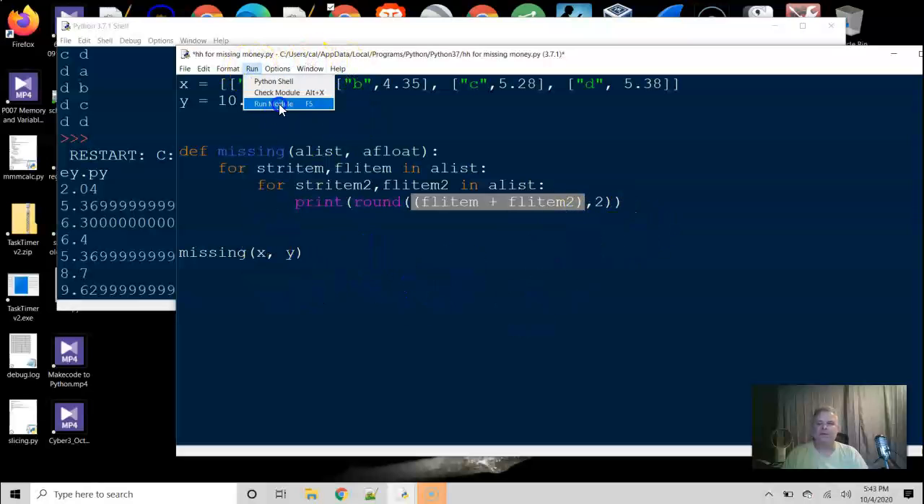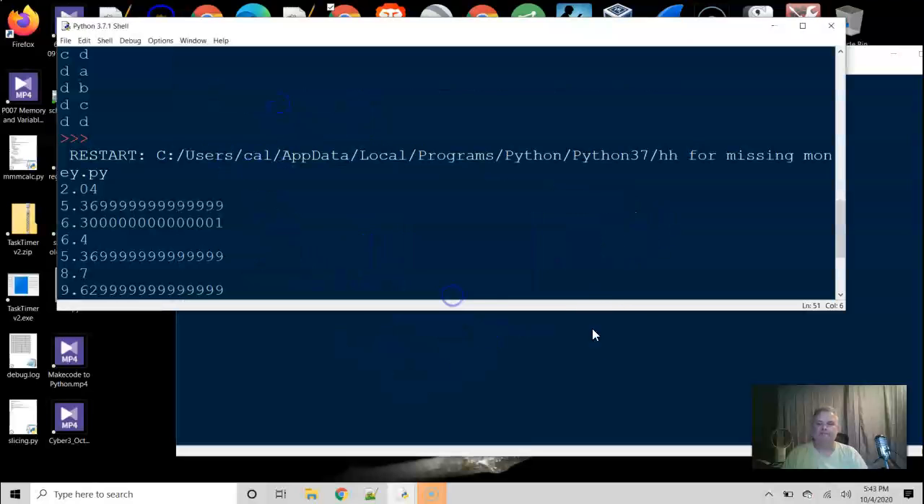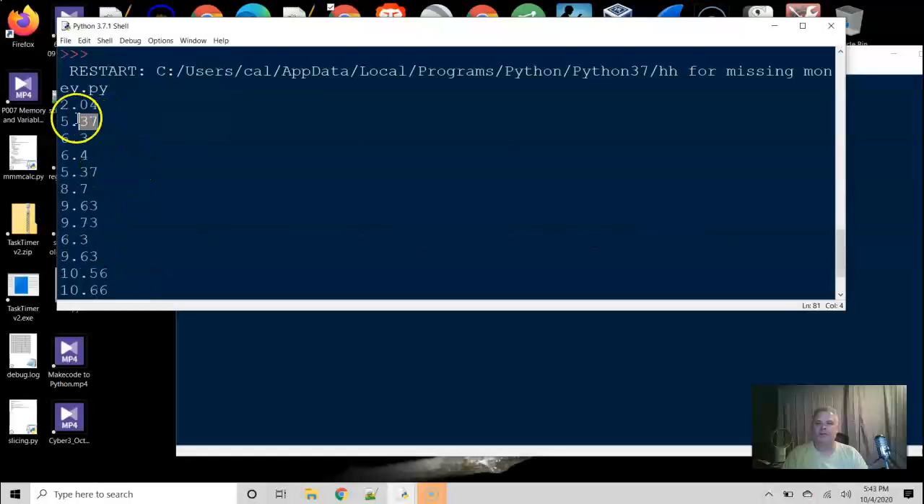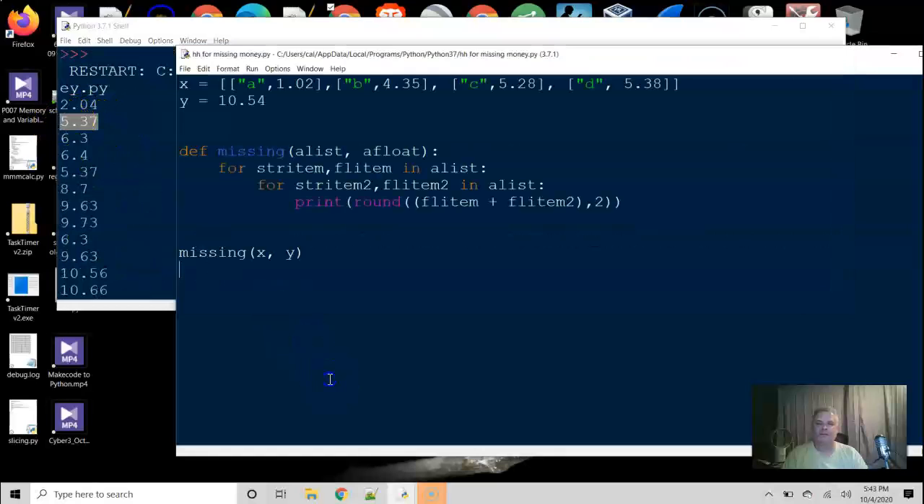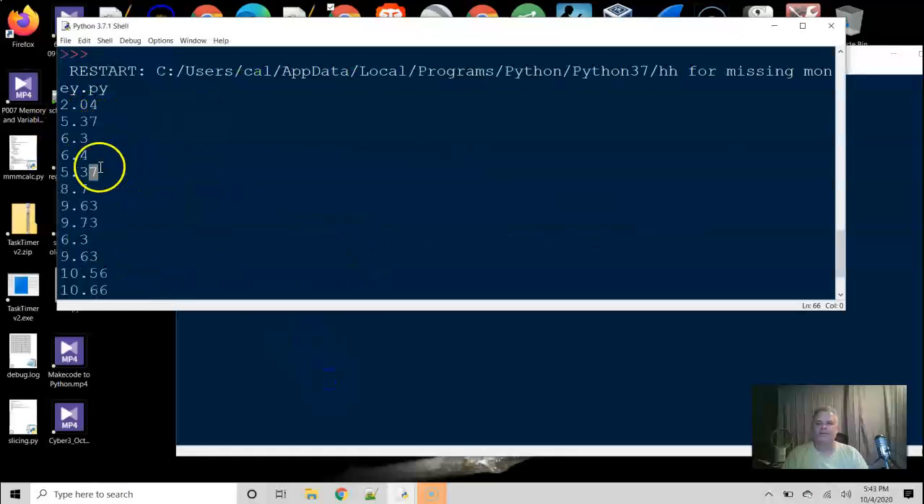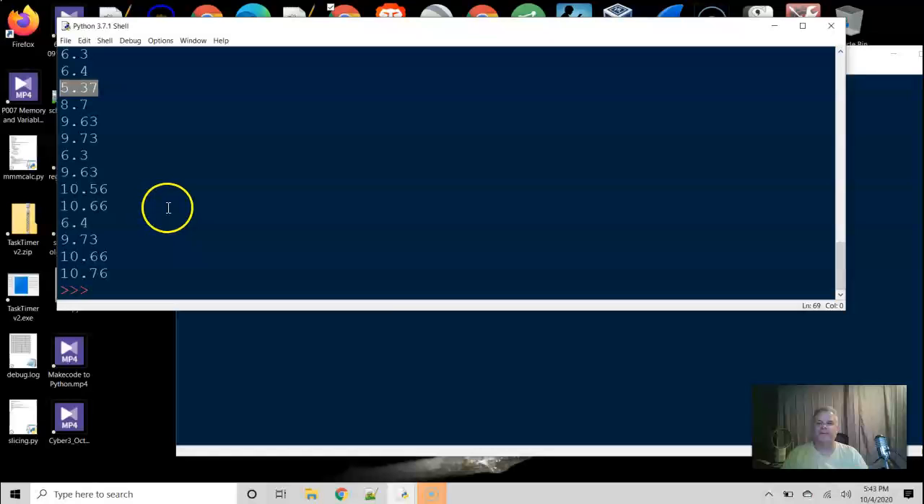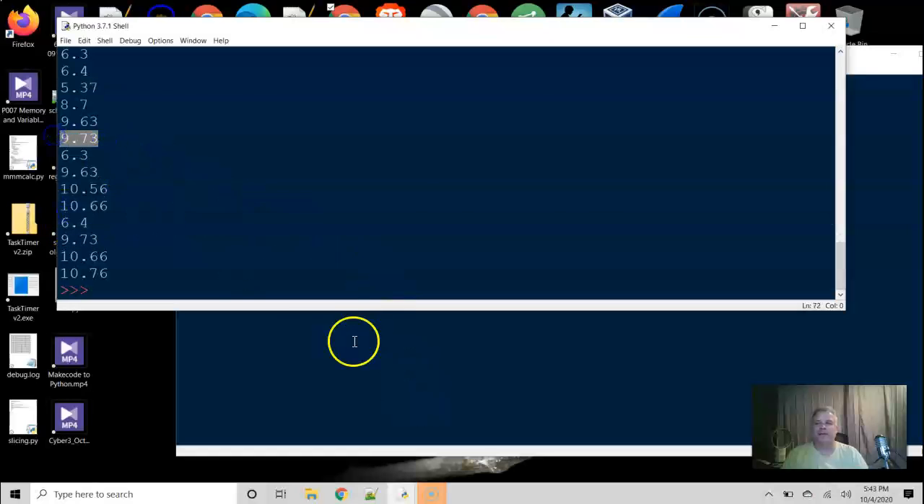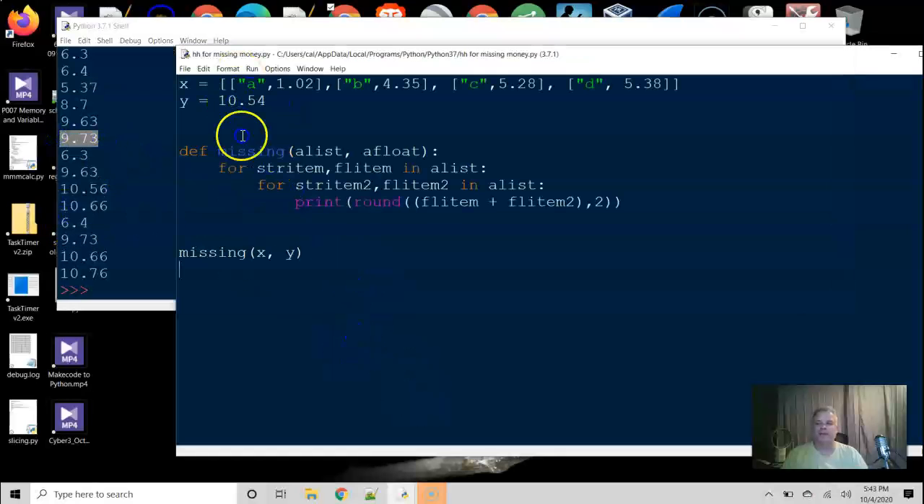So now if we run this again, I get my nice round numbers. And so if I was looking for 5.37, I would find it. And an interesting thing, you're going to notice that I'm going to find 5.37 a couple of times. In fact, I am going to find everything a couple of times. And that is because, keep in mind that it treats AC and CA as kind of the same thing.